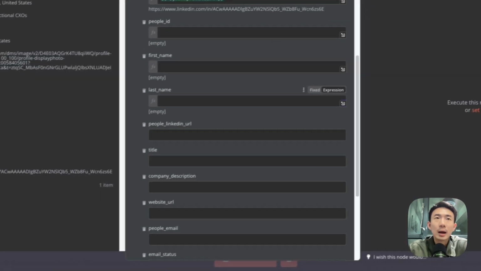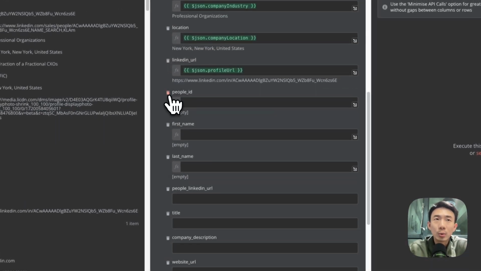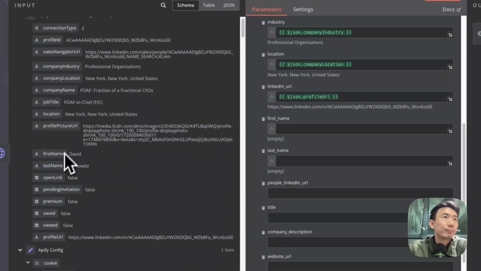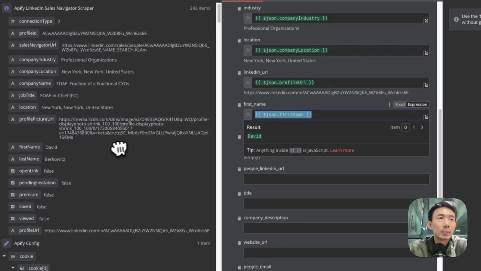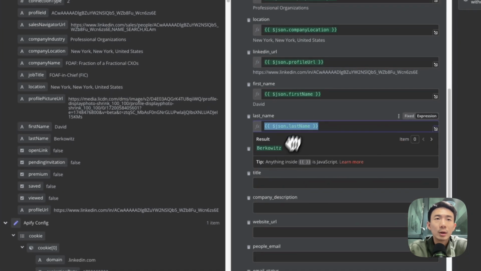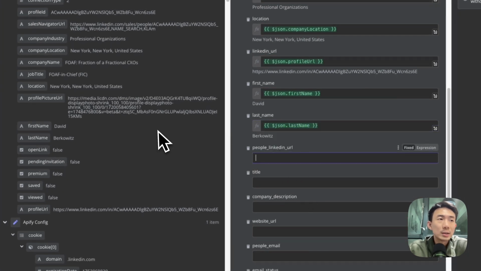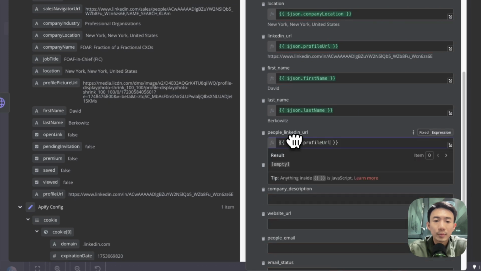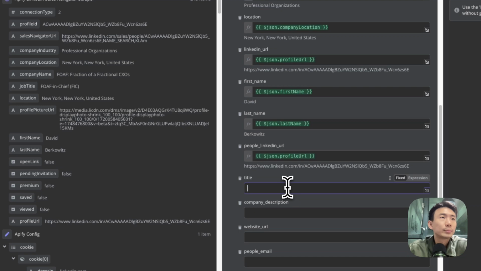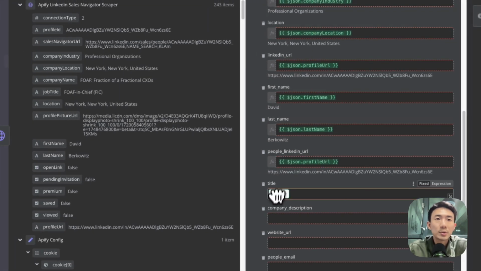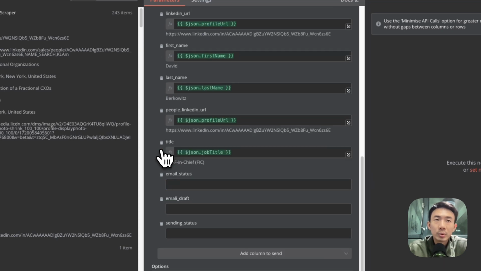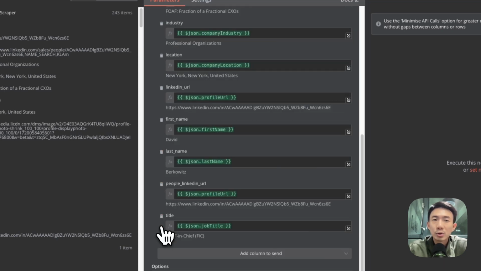Actually, for the people ID we don't need it, so we can remove it. For first name, we can just drag and drop here, and then last name, drag and drop here. For the people LinkedIn URL, we can drag and drop here. This means the profile picture URL. And then for the title, we can just drag and drop this job title. For this node, we're not going to update the company description, website URL, people email, status, email draft, etc. So we can remove all of them.